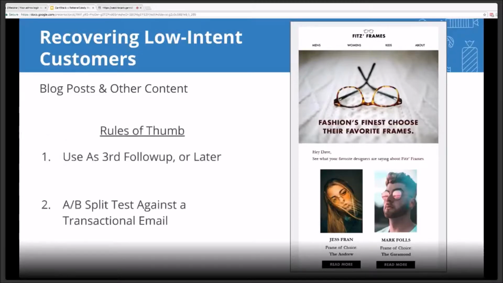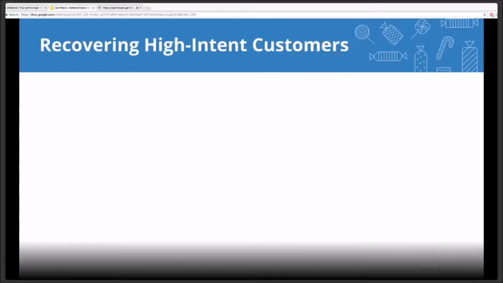A few rules of thumb. One, value-driven browse abandonment emails like this typically work better as a third or later follow-up to re-engage your prospects, once you're sure they're not ready to buy yet. And two, regardless of how soon you set these emails to send, be sure to A/B split test this tactic against a transactional email, just to make sure you couldn't be generating sales sooner and that you're not shooting yourself in the foot, in a sense.